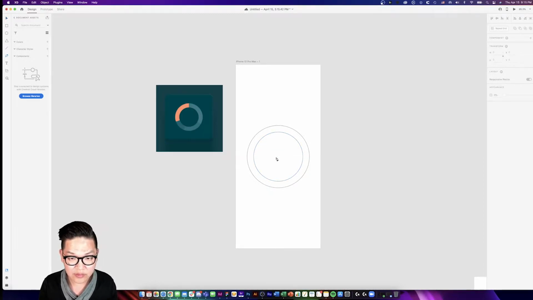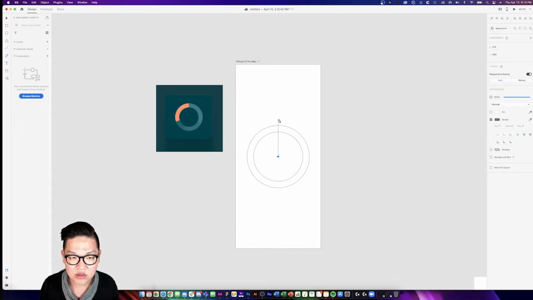So you start from pressing P to get the pen tool, and then from the center of this shape, you start drawing the chart. So we're gonna do this orange one. What I do is I go to the opposite direction of what is not selected, and then go here.